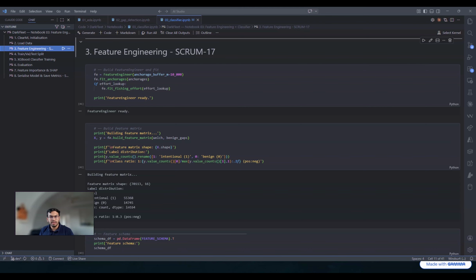Temporal context, hour of day encoded cyclically with sine and cosine, so midnight doesn't create an artificial discontinuity at the boundary; vessel identity, flag state risk score, vessel class, tonnage, and length; spatial context, distance from shore, proximity to anchorages, and fishing effort density at the event location.